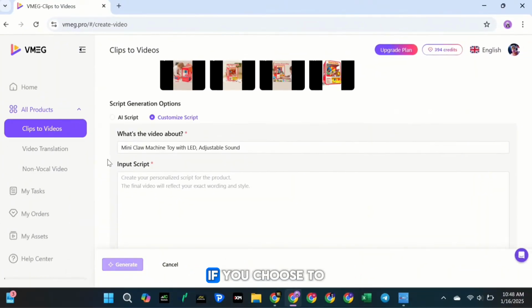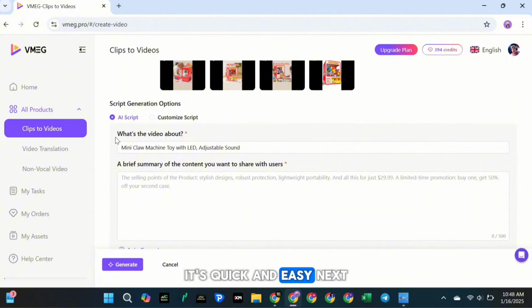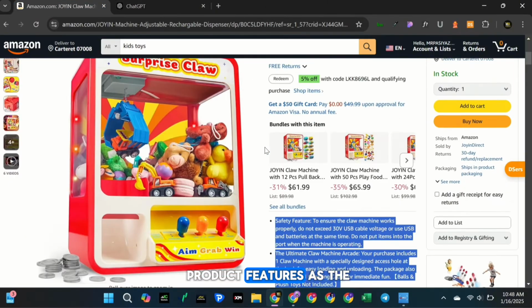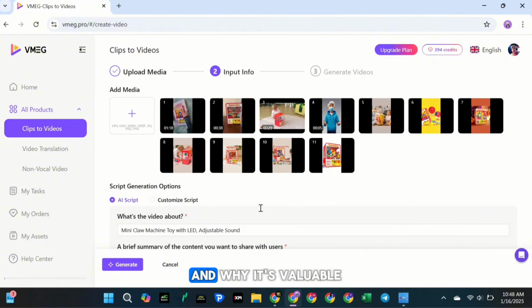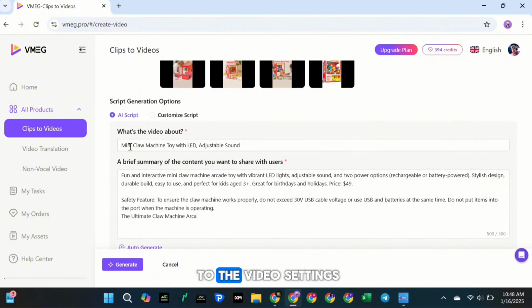If you choose to write your own script, the final video will reflect your exact wording and style. For this demo, I'll go with the AI-generated script. It's quick and easy. Next, I'll add a few product features as the description for the video. This is a great way to show what makes the product special and why it's valuable. Now let's move on to the video settings.